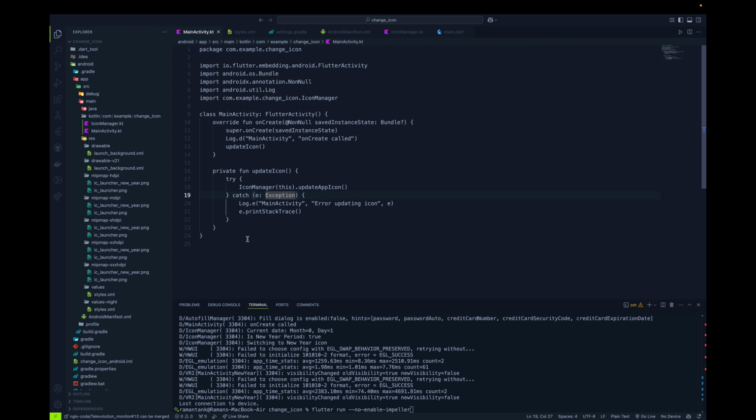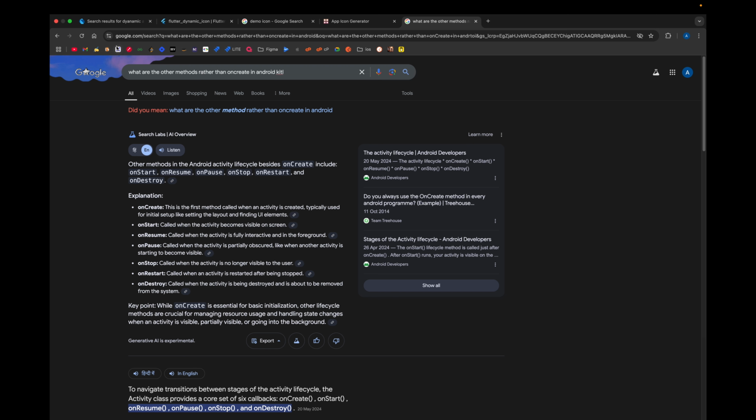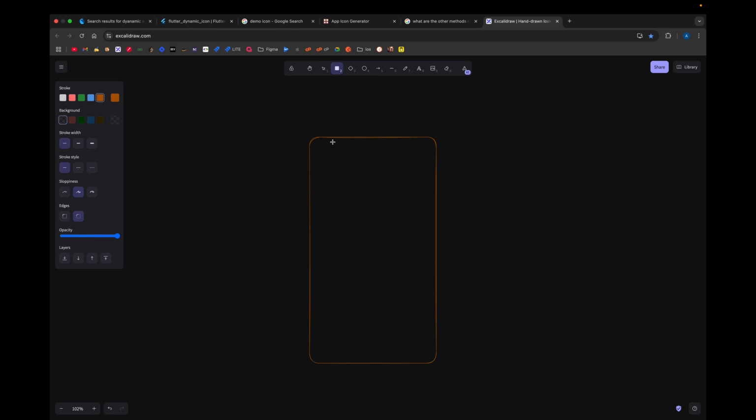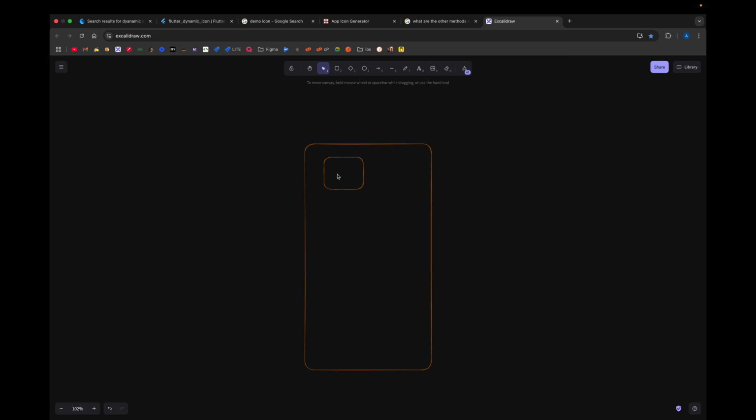You can always use method channels. The only reason you would want to use them is, let's say, on day one you get a list of icons. Let's say this is a subscription model, and if they purchase a new subscription, you want to change the app icon. So you just say, okay, you have got the subscription, you can click it here and the app icon will change.